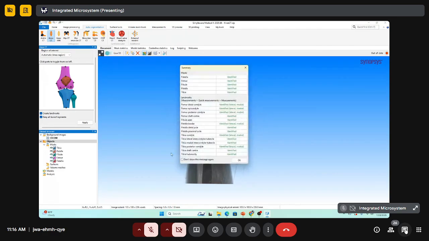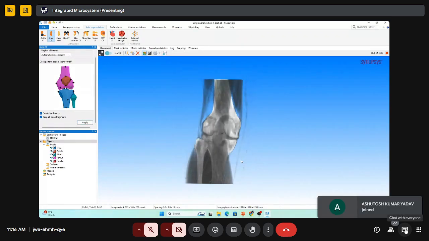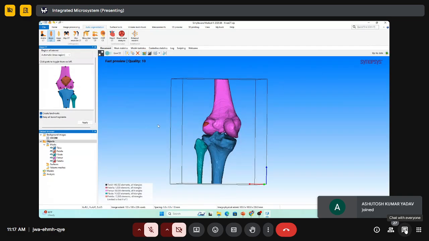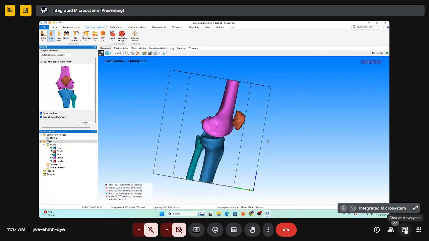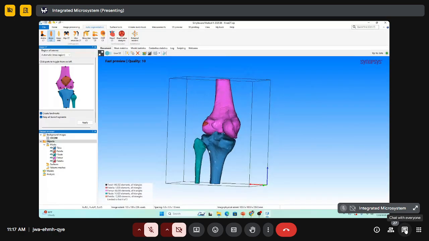So see how fast it does. So it identified all the muscles and bones and tissues. So we'll click on OK and we'll click on fast preview. See how it generates all the segmented parts.